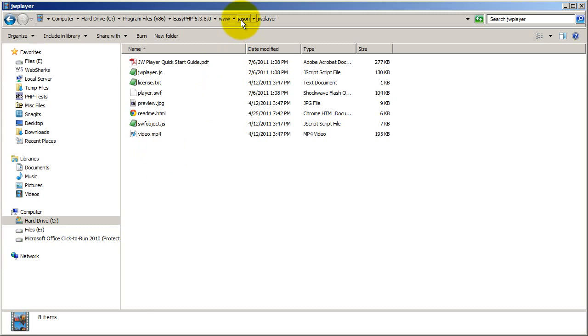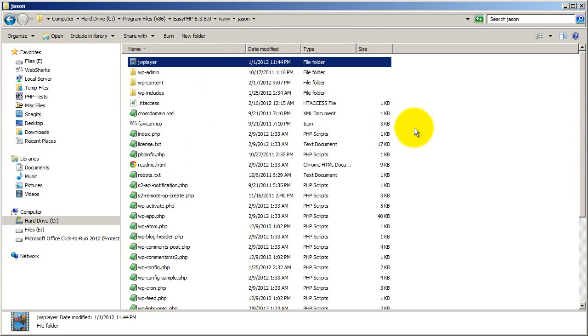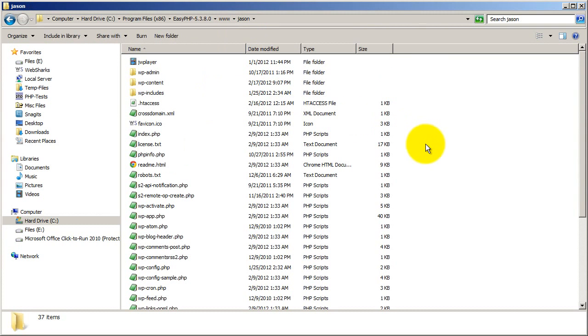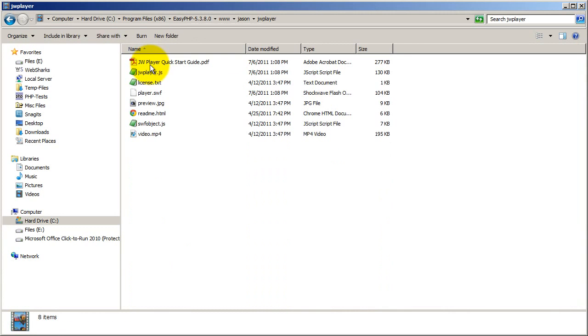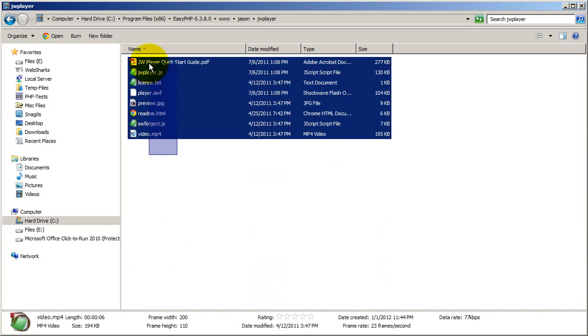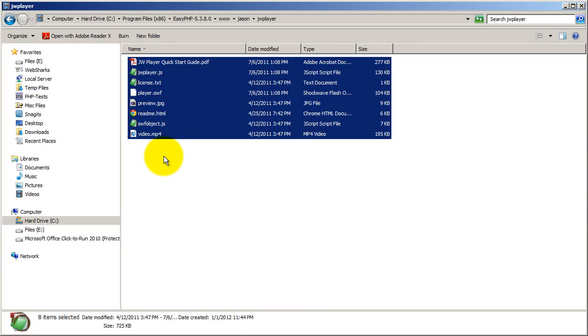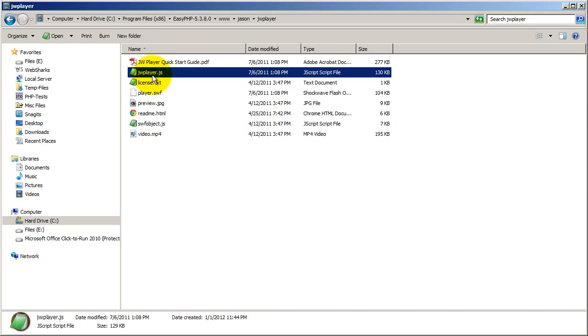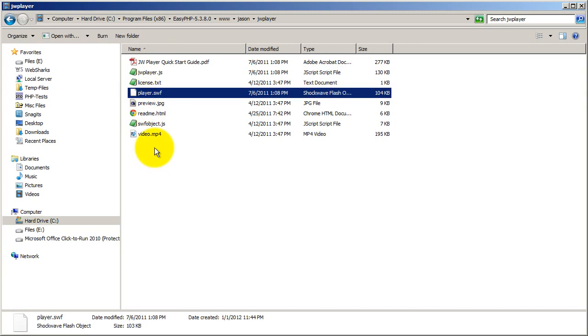What I'd like you to do to follow along with this tutorial is go to the root of your WordPress installation, where you should have these three directories already, and create a new directory called jwplayer, all lowercase, one word. And inside that directory, you place all of the files that you got from JW Player. The most important ones here are jwplayer.js, that's the JavaScript file, and then the Flash player. Okay, these other files are really unimportant for right now.